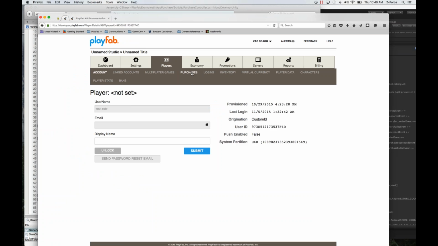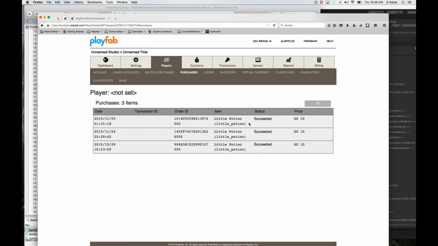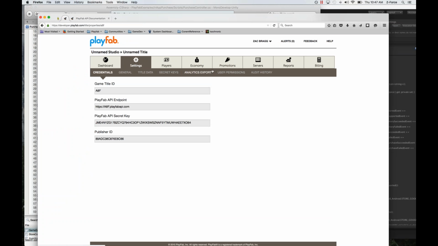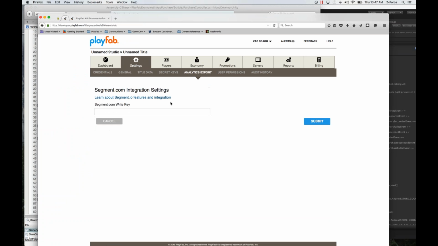And we do automatically log events for every purchase, by the way, so you don't need to do any custom eventing around that. We do make all of the events available to you if you wanted to connect them up through segment.com. There's a tab for that when you go into your title's settings, in the analytics tab. Actually, it's specifically settings, analytics export. You put your segment.com key in there, and that automatically makes all the data flow out to segment. Using that, you can then send the data wherever you need to.